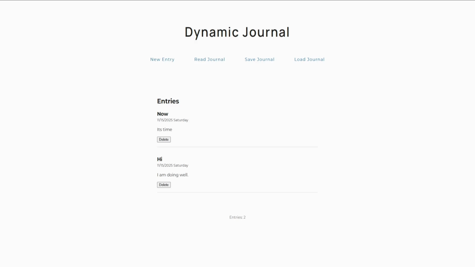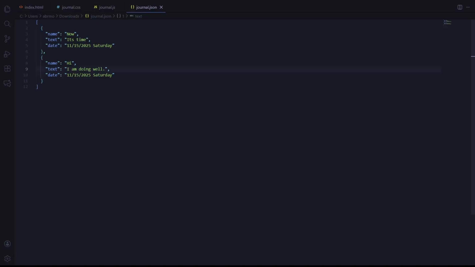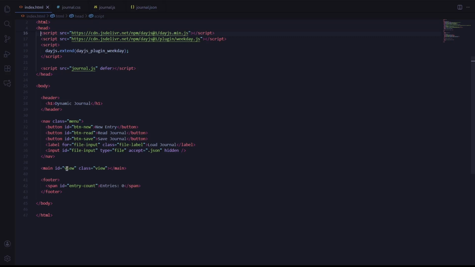And there it is. So I'll go ahead and I'll open that JSON file just to let you see what that looks like. And that is the JSON file that gets created when the journal is saved. And once again, I'll go back to my HTML and I'll show you where all of those journal entries get injected into or placed into. It's in the main tag down here.